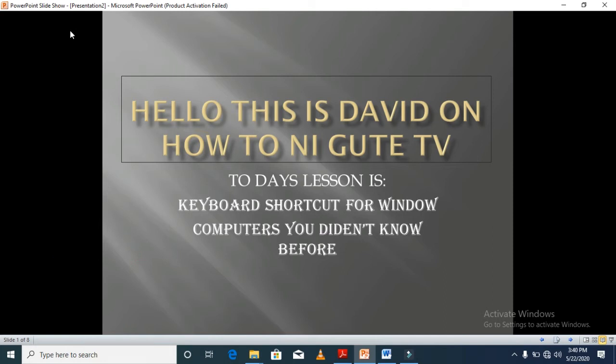I'm going to introduce you to my reason today. My reason today is about keyboard shortcuts for Windows computers you didn't know before.